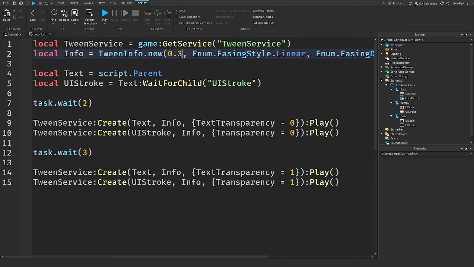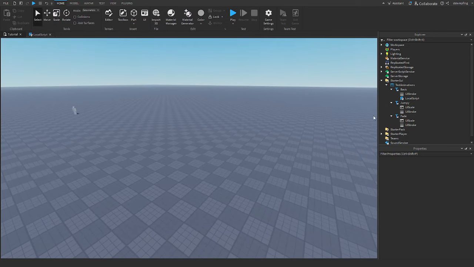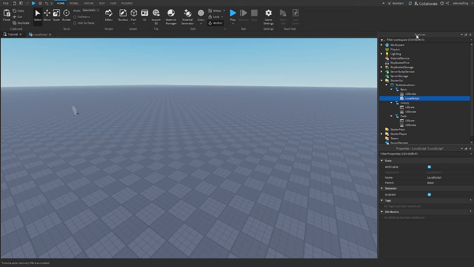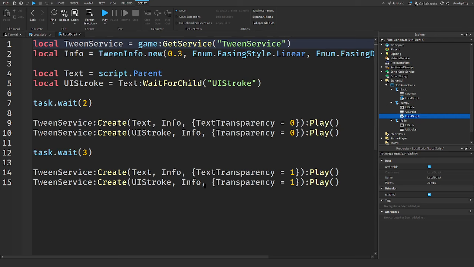And also in the info, you can change this number to change the amount of speed as well. So next, we're going to be making our jumpy animation. Copy this script and put it into jumpy, and we have this, and we can just change a few values around to make it like how we want it.